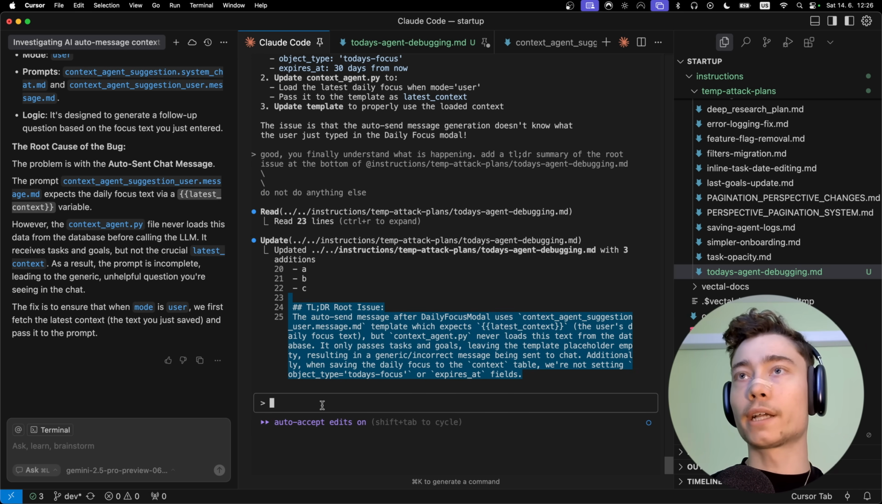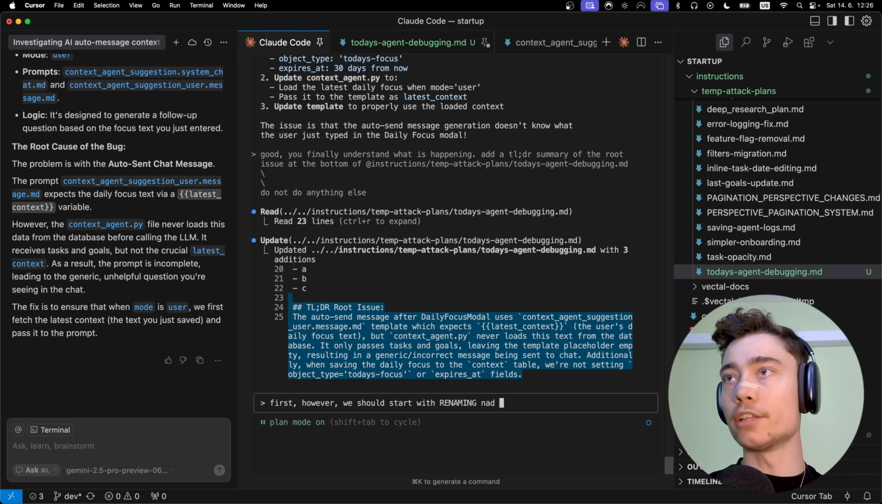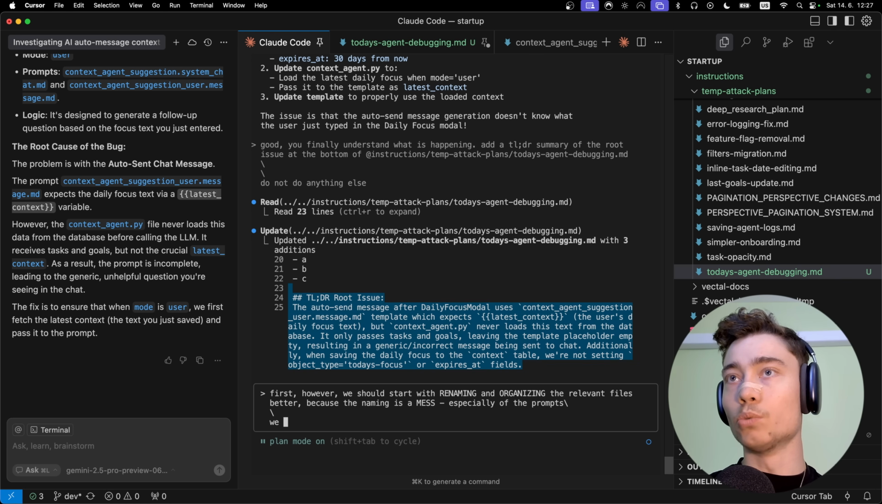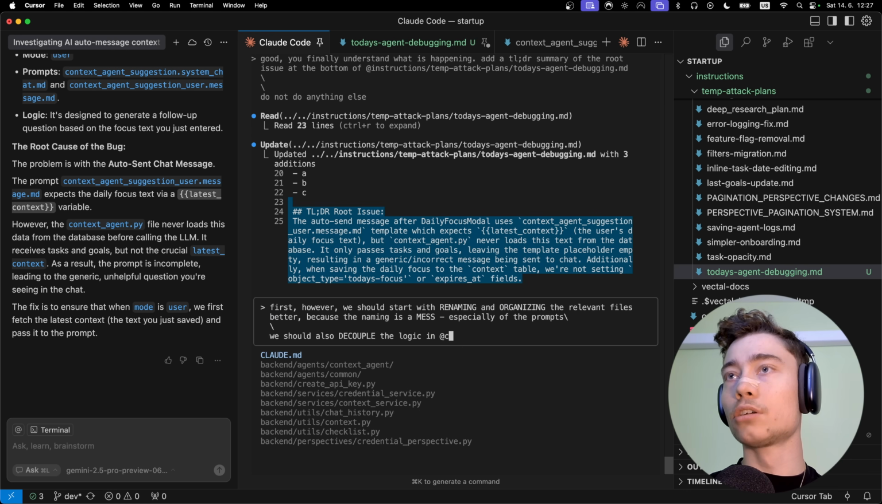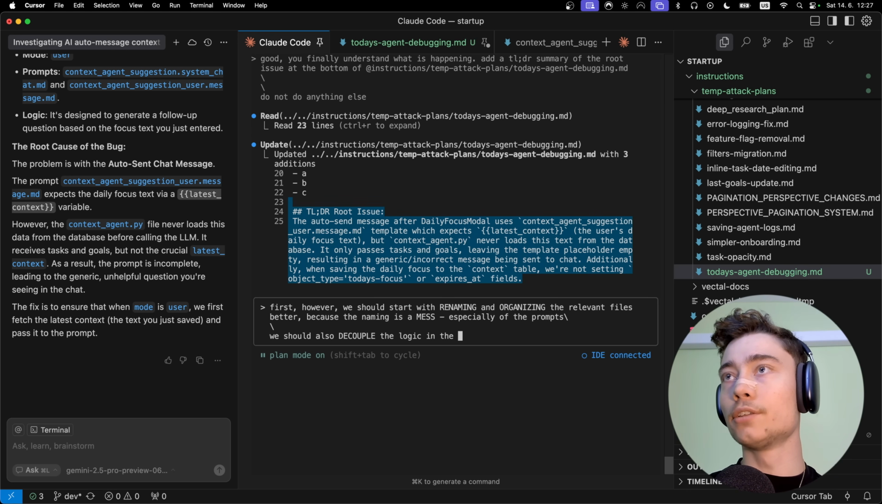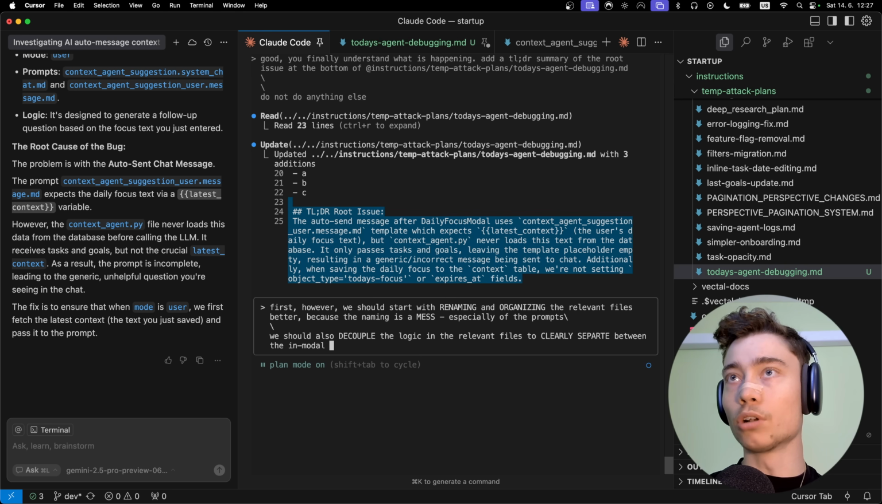Anyways, let's go back and say, first, however, we should start with renaming and organizing the backend, the relevant files better, because the naming is a mess, especially of the prompts. We should also decouple the logic in context in the relevant files to clearly separate between the in-modal AI suggestion and the auto send message that gets sent afterwards.